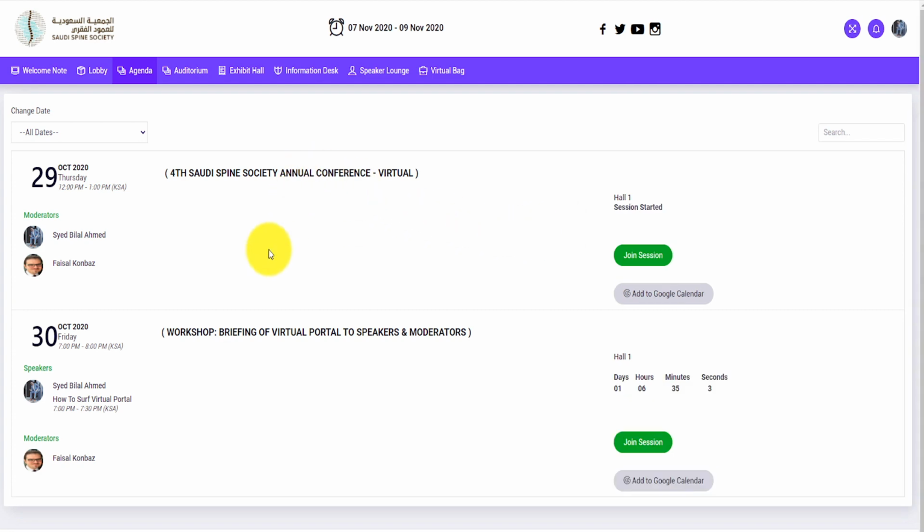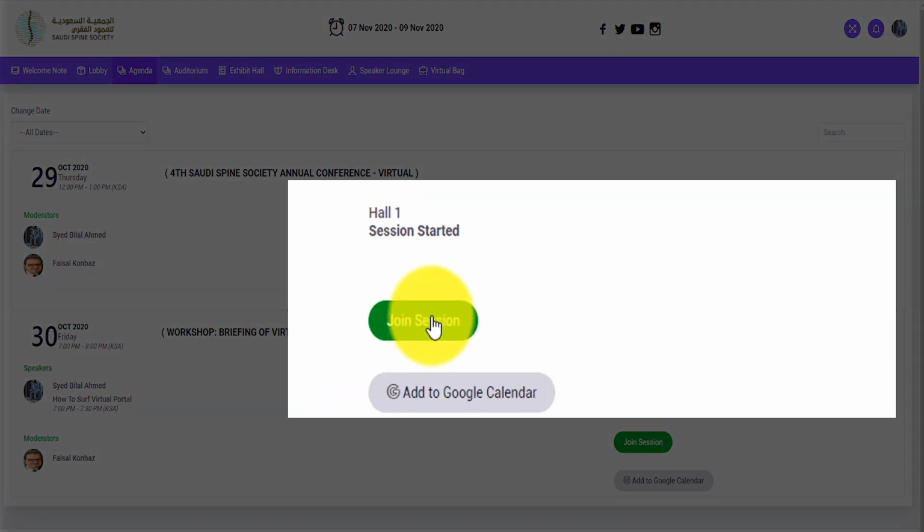You will find the agenda organized hall-wise. When you click the Join Session button, it will automatically take you to the live session, and down here is a button where you may add the session to your Google Calendar to pin it on your schedule and keep you notified.